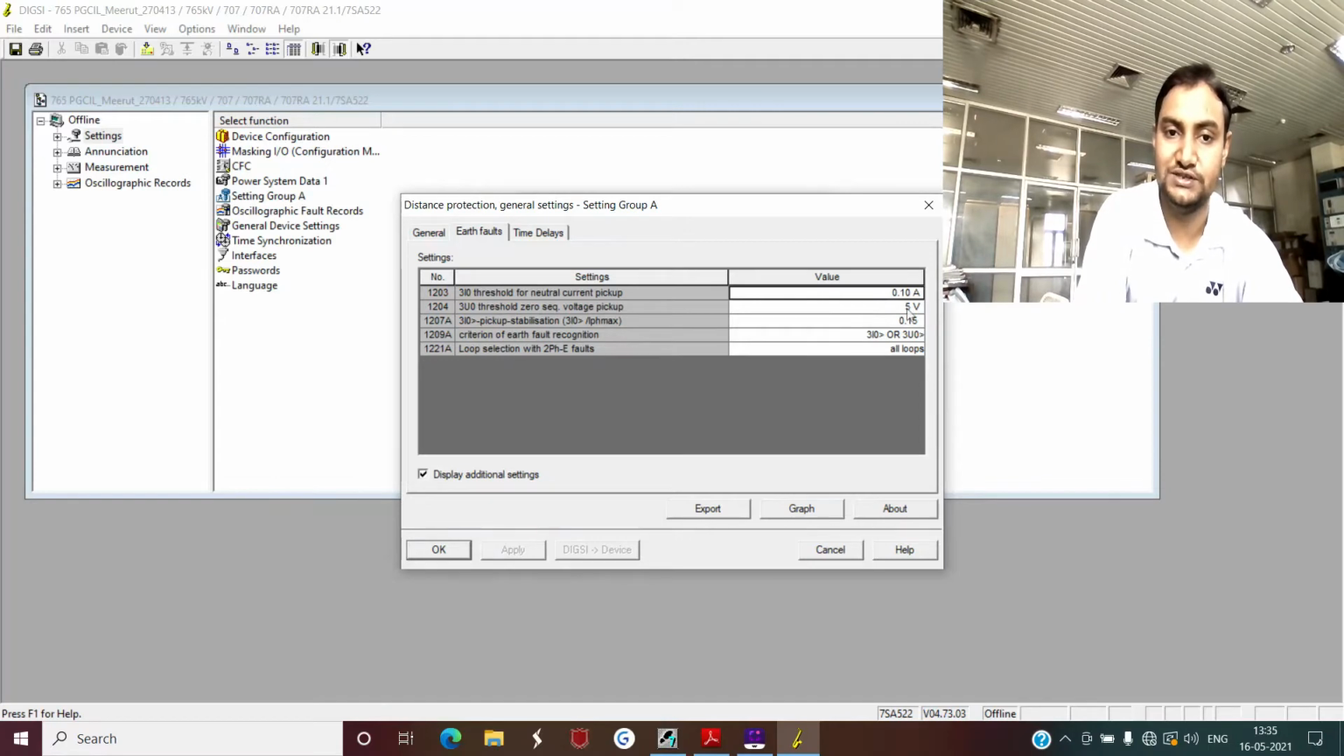Similarly for voltage, this setting should be something like this. And the other setting is your pickup stabilization. Pickup stabilization is simply your slope, and that slope is basically the ratio of neutral current to the maximum value of the phase current.